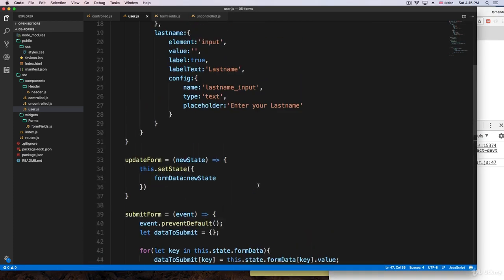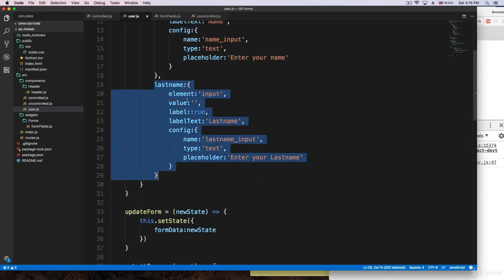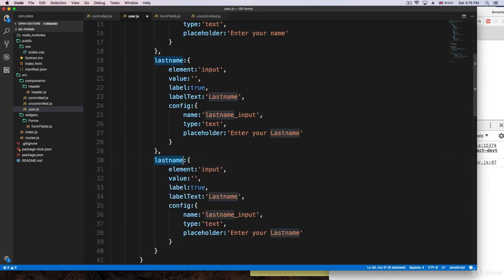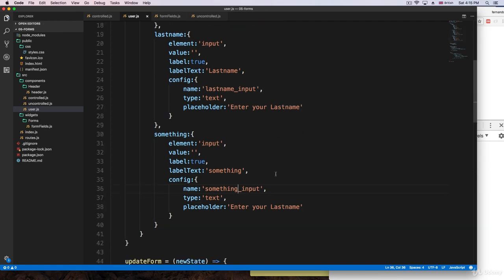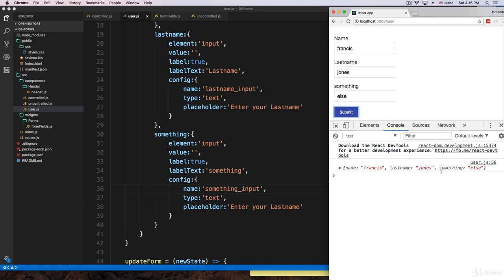And now in the future, if you want to add more inputs, what you need to do is just copy one of the ones we have right here, then comma, and do something else. Something is going to be an input. We just need to change something simple right here, whatever, it doesn't matter. And the template, the function is going to pick this up, and it's going to be rendering. So if we type Francis, then Jones, then something else, and we submit the form, we get it. So this is ready to submit.